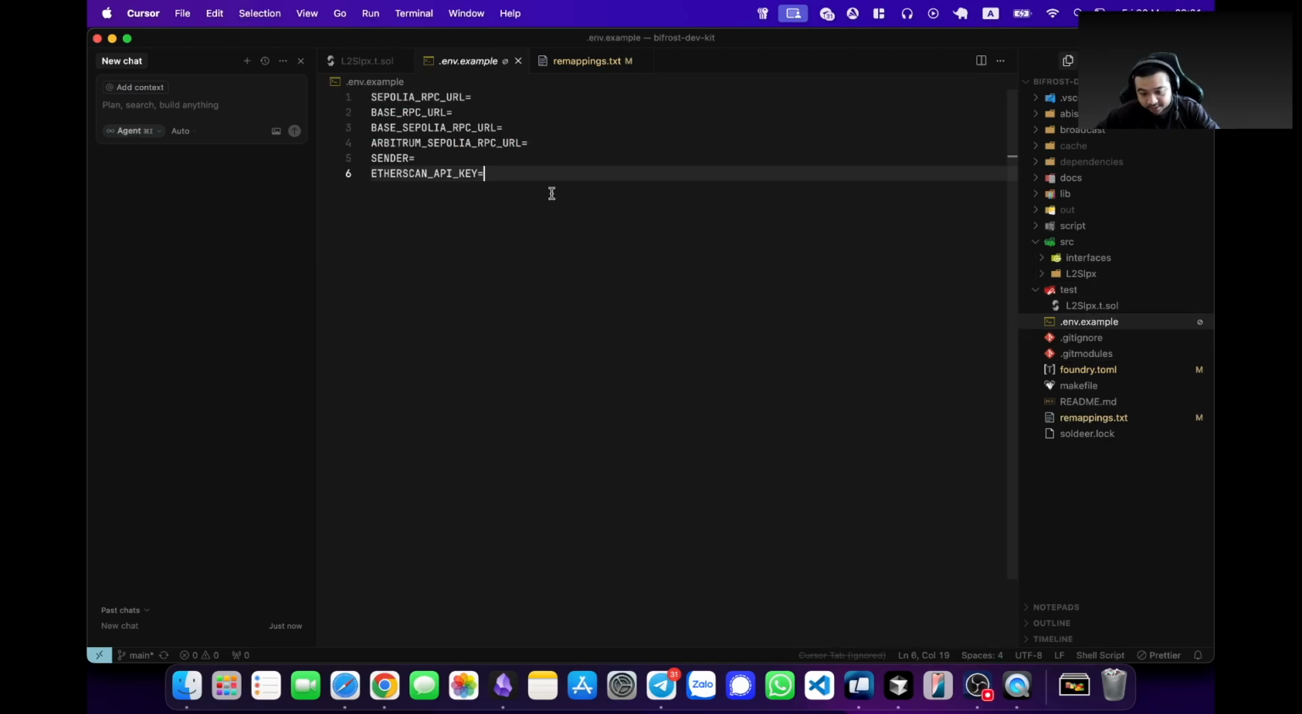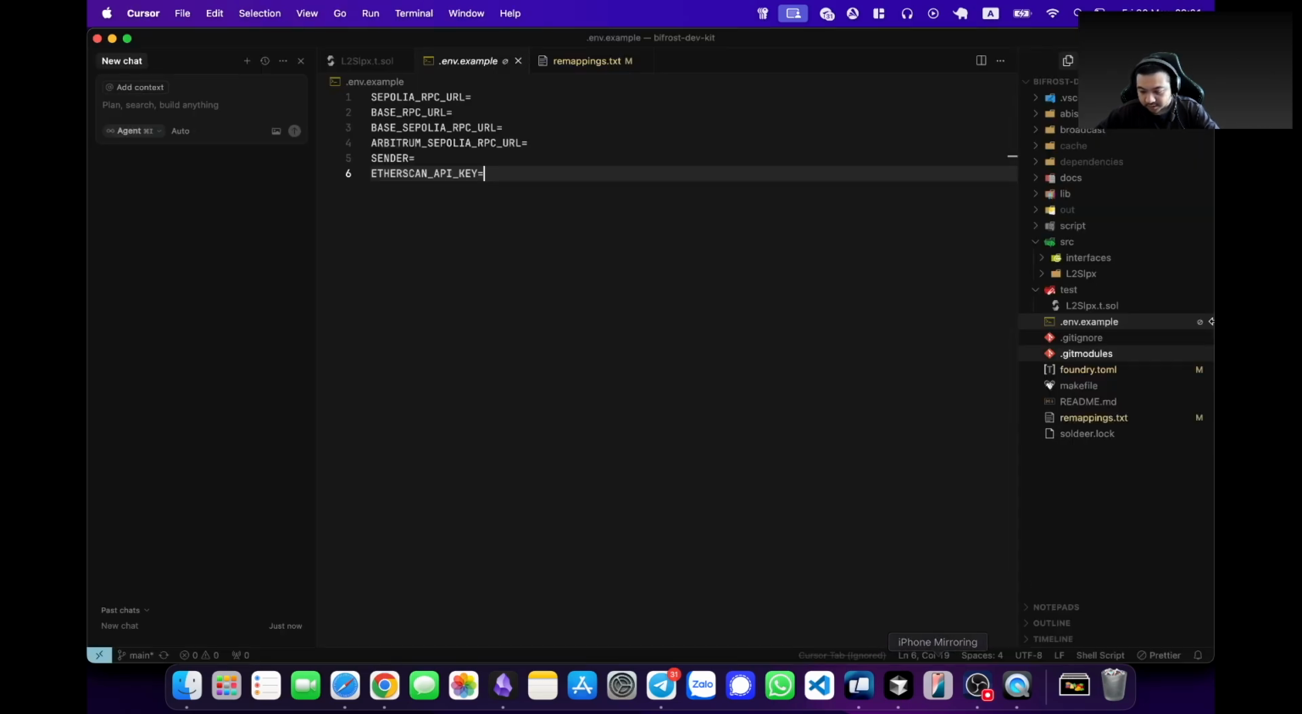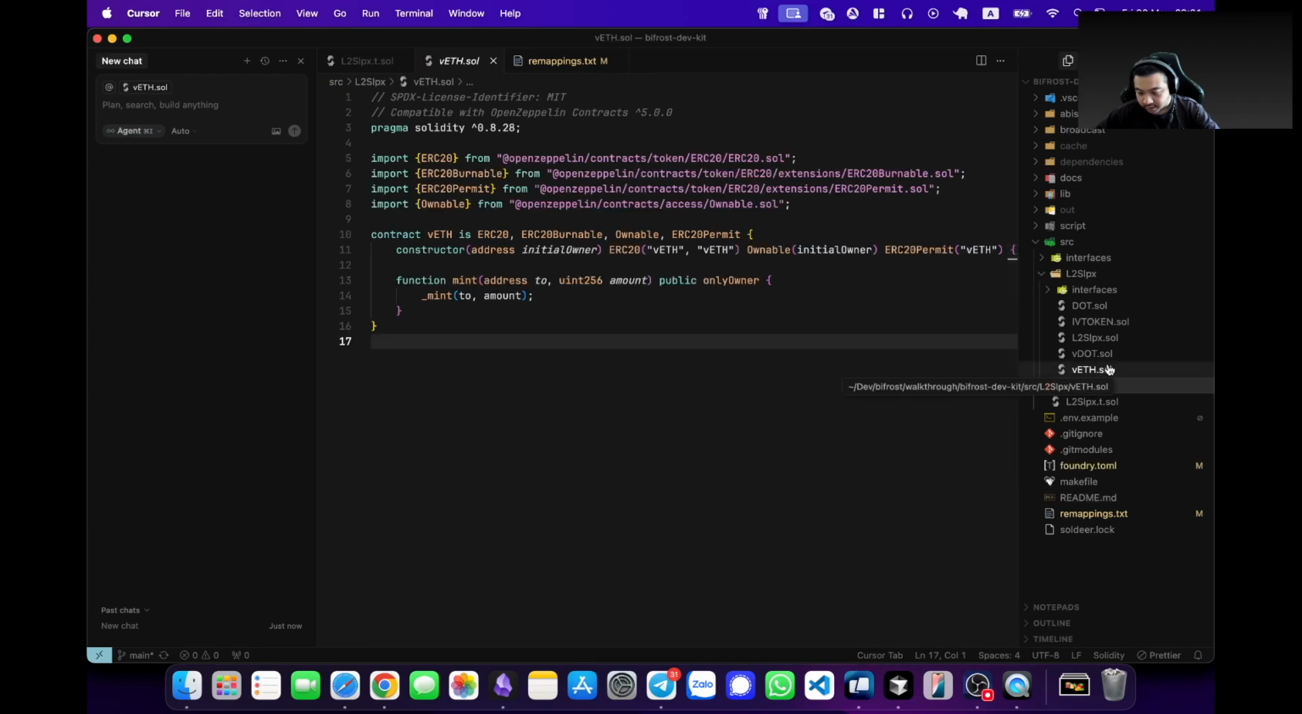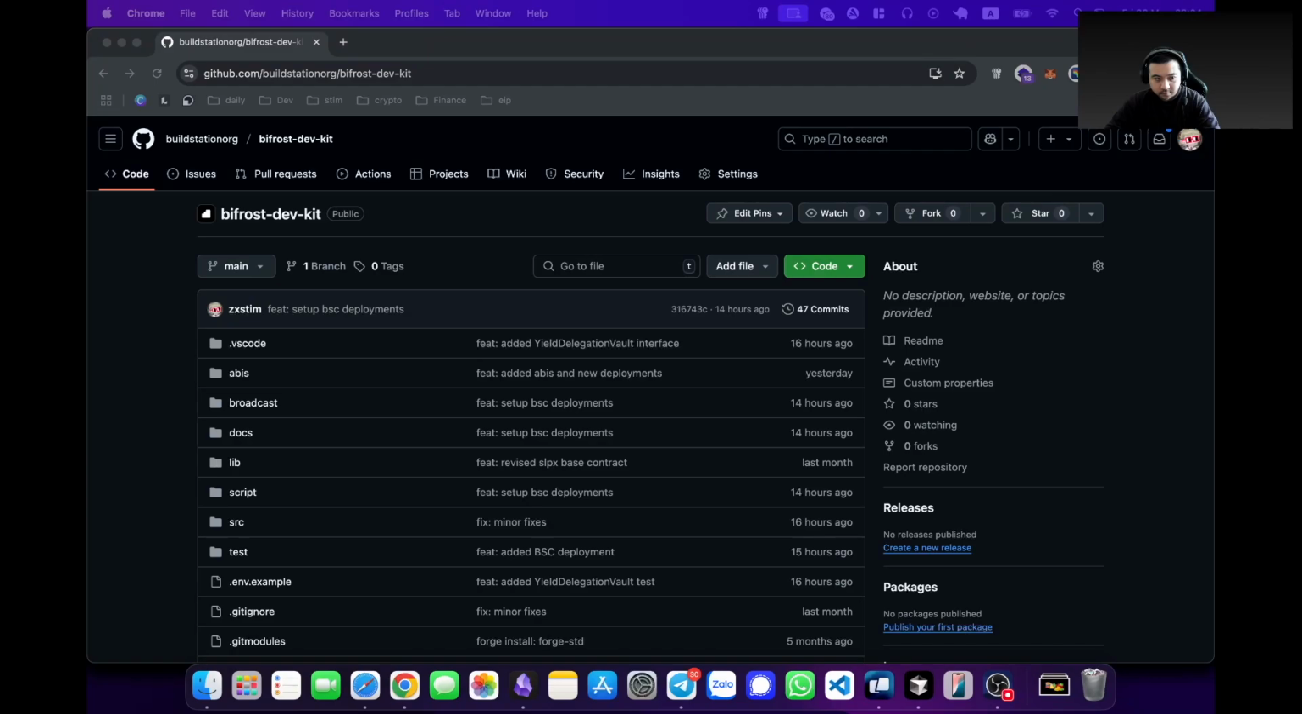You're gonna need some env. I will walk you through how to set up these env and stuff very soon. All right, so let's get into this one. Let's get started with building the Yield Delegation Vault. Oh, delegate vault. All right, let's get started building this one.